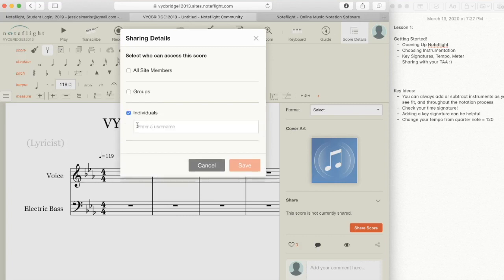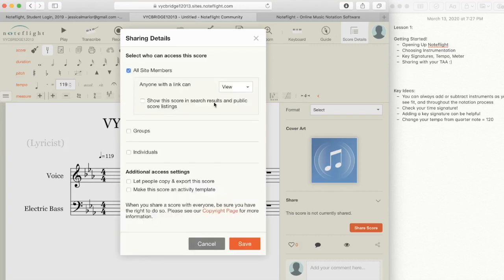So you'll click individuals and enter their username, the username of your TAA. If you do not know this, you can either ask your TAA or you can ask Jessica Mays, and I'm sure that either person will tell you what the username is so you can share it. But for now, I'm just going to share it to all site members. And let's say all site members can comment. Why not?